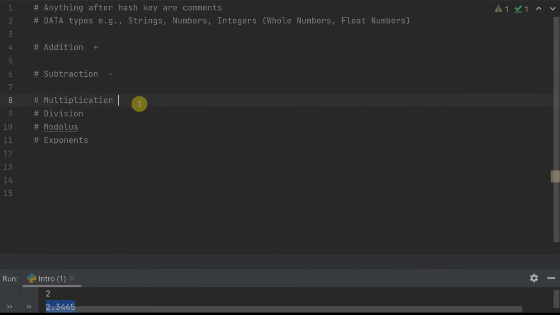For multiplication, you use something called asterisk sign here, which is very close to what we do in real life. For division, however, we have this forward slash.